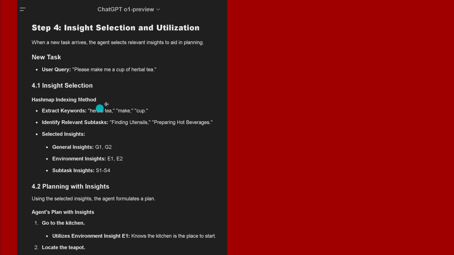And the LLM comes back and says, hey, I found that herbal tea, make, and cup are keywords that are important. And I look up in my own memory as an agent and identify relevant subtasks related to my task to make a cup of herbal tea. In the subtasks, I found finding the utensils and preparing hot beverages, and the selected insights that I now extract from my list of all the possible insights are G1 to G2, E1 to E2, and for the subtasks, we only have 4 subtasks, but you understand immediately what it is doing. And then we augment our task prompt with this particular information.